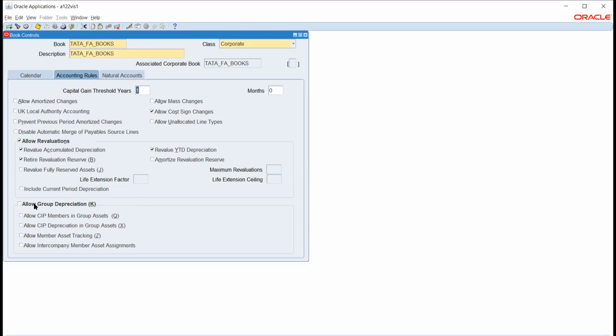And we have a group depreciation. Which means if we have an asset group, an asset group is nothing but, let's say we have a collection of assets which can be grouped in a particular asset. Let's say we have furniture A, B, C. If you wanted to group it, we can group it. Based on this grouping, we can run the depreciation. So that is what we have here as an allow group depreciation. I don't want to have the grouping of assets, so I'm just disabling this option for now.